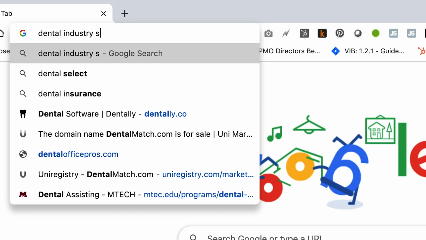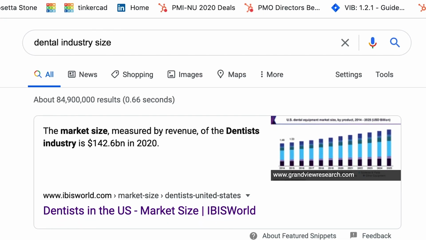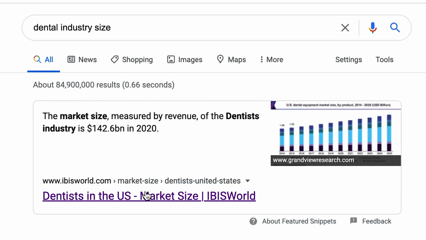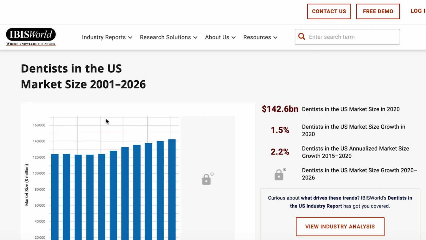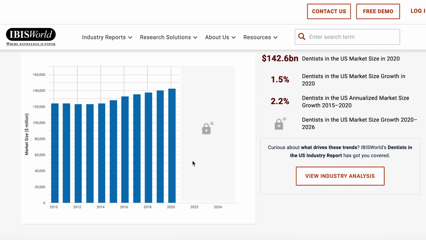So one of the easiest ways to do that is to just do an internet search for the name of the industry and then industry size. So I'm just going to do a simple search for dental industry size. And voila, this report from IBISWorld comes up, dentists in the US market size. And it tells me the headline right here in the Google search results. The market size measured by revenue of the dentists industry is $142.6 billion in 2020. If I click on this, I go over to the actual report itself and it shows me again, $142.6 billion, dentists in the US market size in 2020, and it's increasing. This is how much money is channeling through the dental industry in the United States.